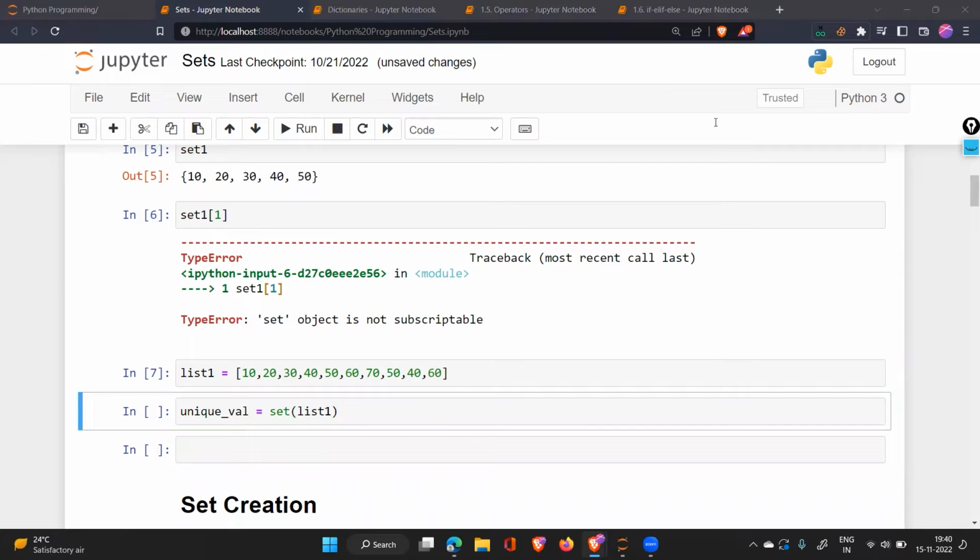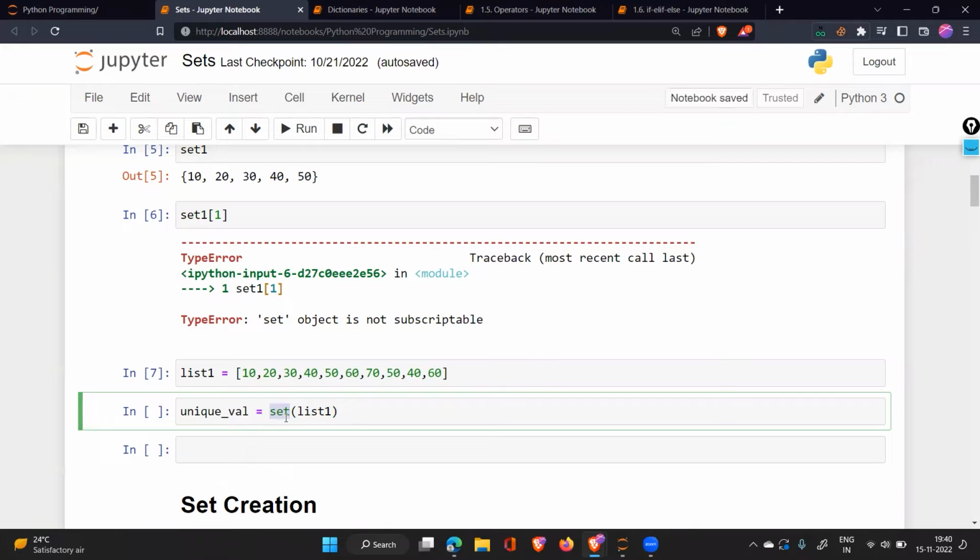Correct. That is the thing I'm going to show you. So we just give this. We say take the list one and try to forcefully convert that as a set. This is the type conversion we have seen multiple times.